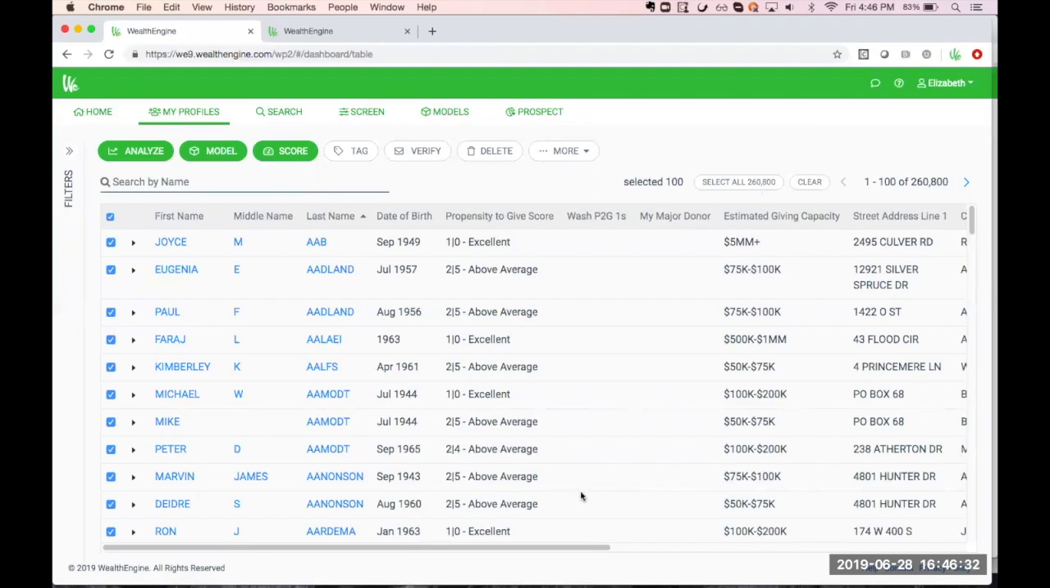So hopefully you can see, I've just taken you really quickly through analyze, model, and score, but specifically how those three areas of the platform can help you identify your prime targets and really streamline your process for greater efficiency.